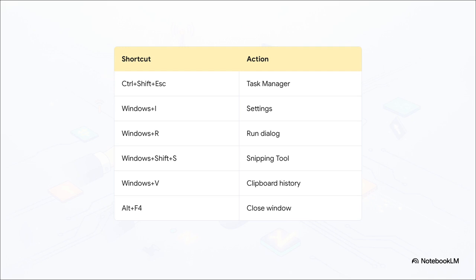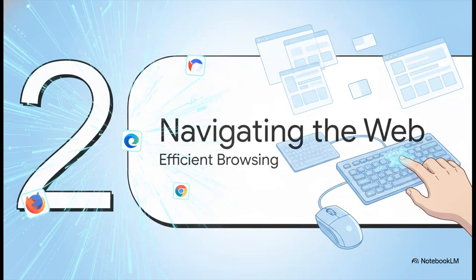Then there's Windows V, which opens your clipboard history. This is incredible because it actually remembers multiple things you've copied, not just the very last one. And when you are completely done with a window, Alt F4 just closes it immediately. Boom, done. Moving on to Section 2, Navigating the Web Efficiently.